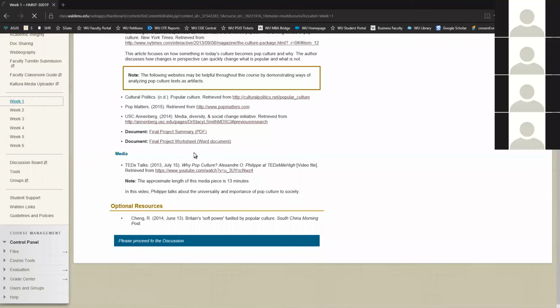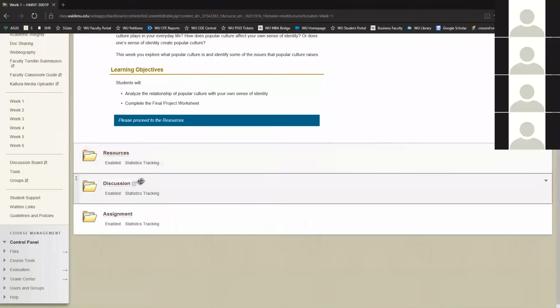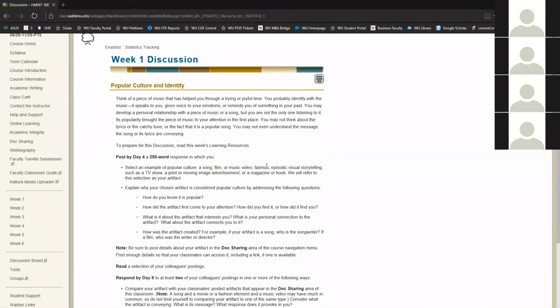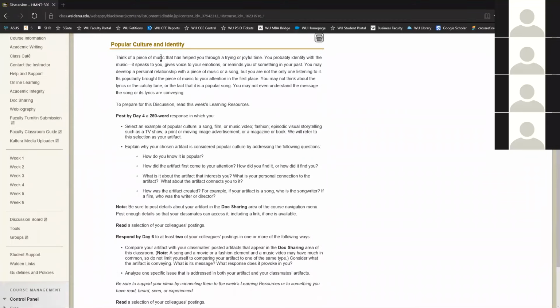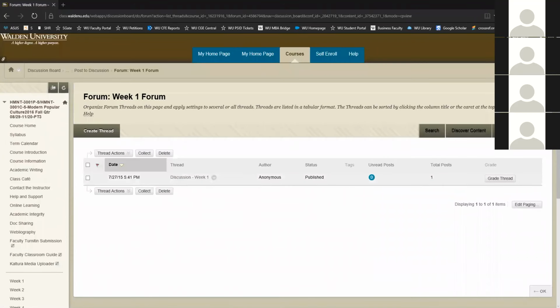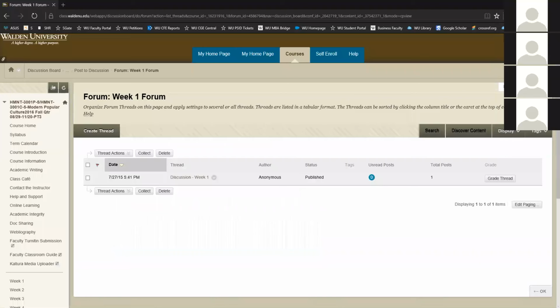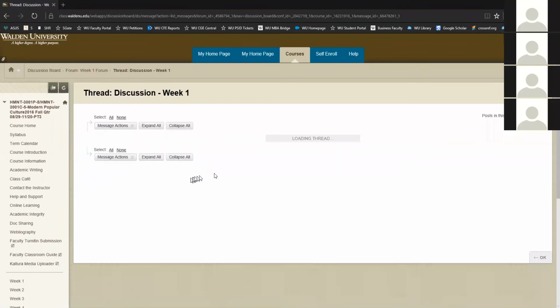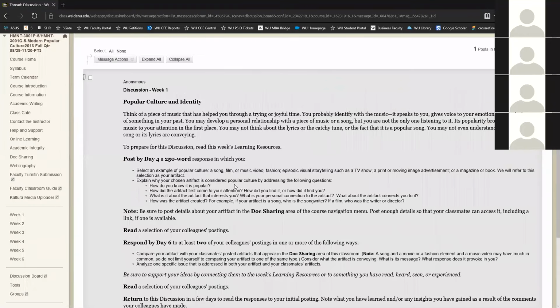If I go back to week 1 and pop into another folder, we can look into the discussion folder. And when I click on the discussion folder, you can see here, it gives instructions that are going to be needed for completing this week's discussion. And when I'm ready to post, I click on post to the discussion, and you'll see this link with the number of posts that have been read or unread and the total number of posts made. So if I click on that link, that thread, it will again show me the instructions.